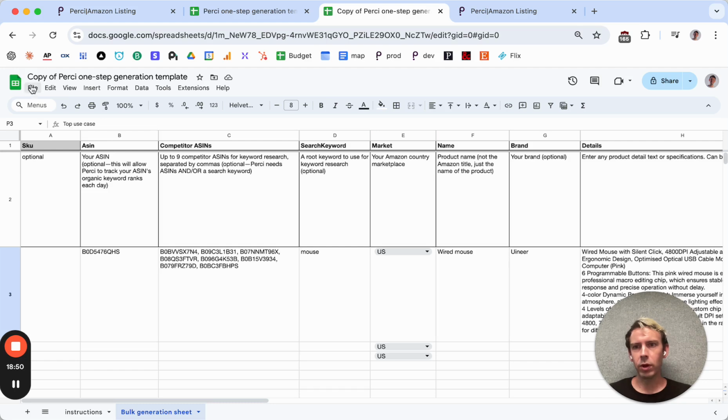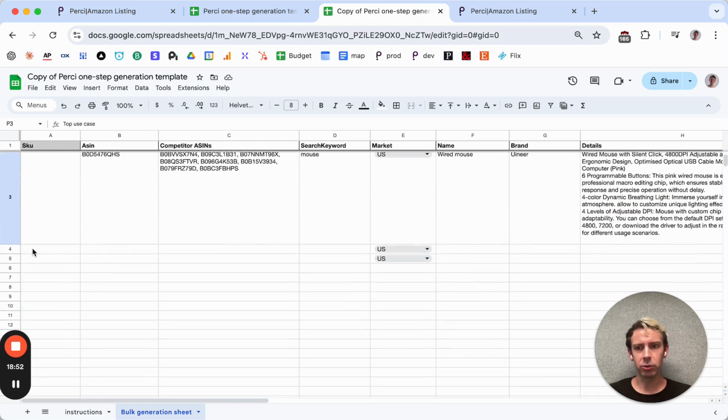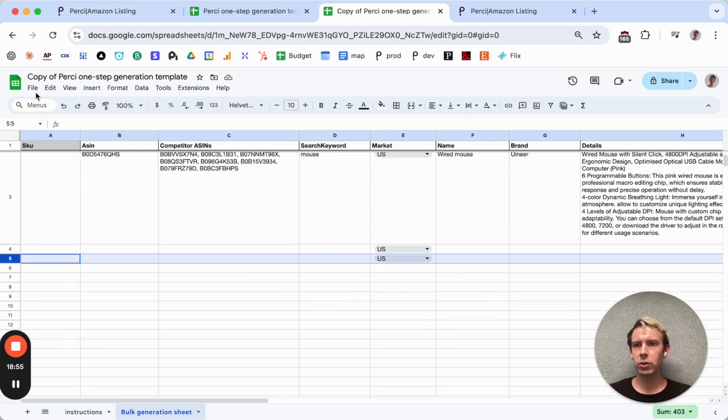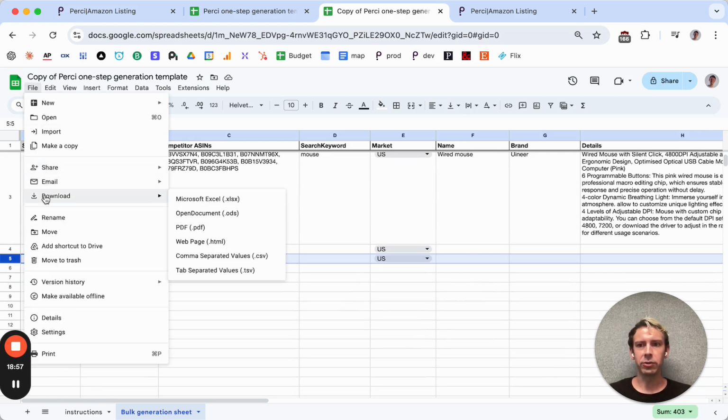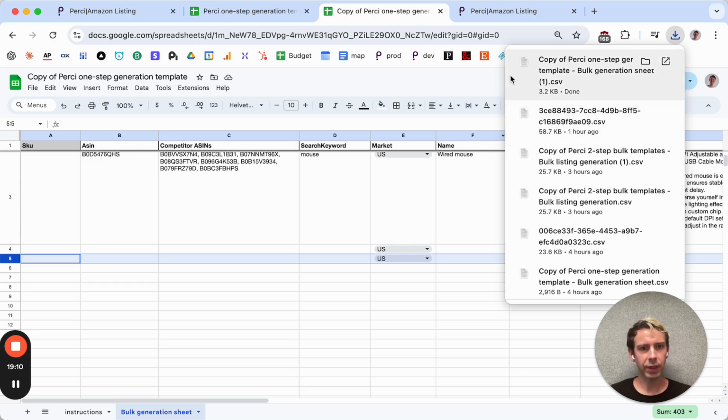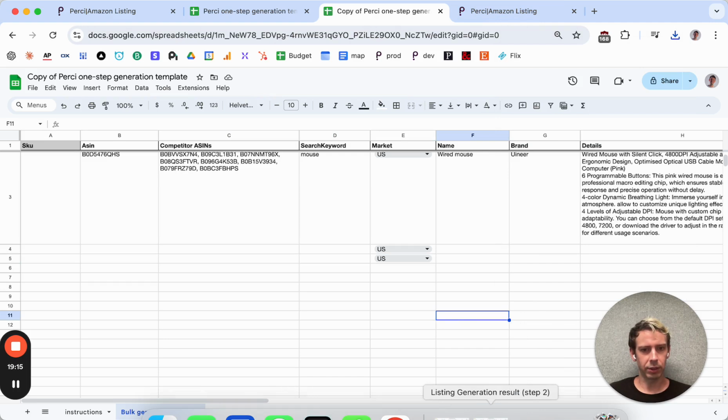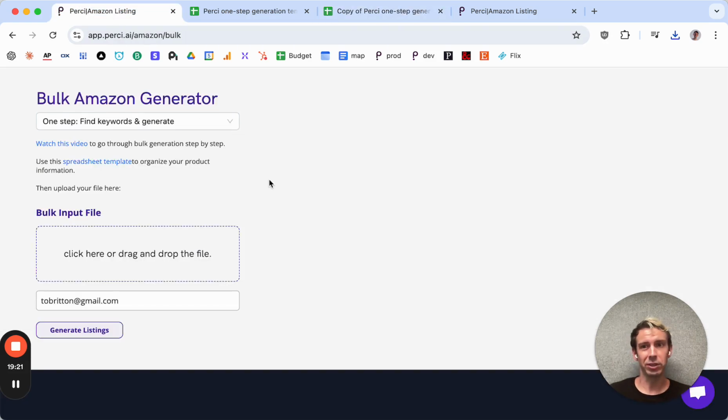So what you'll do now, once you've got all your rows organized, you'll go to File, and you'll download this, and you've got to make sure you download it as a CSV. Excel files will not process. We use CSVs in our backend, so make sure you download it as a CSV. That'll copy in, and I'll show you what's going to get returned to you. Actually, before I show you that, I'll show you what happens when you drop it in.